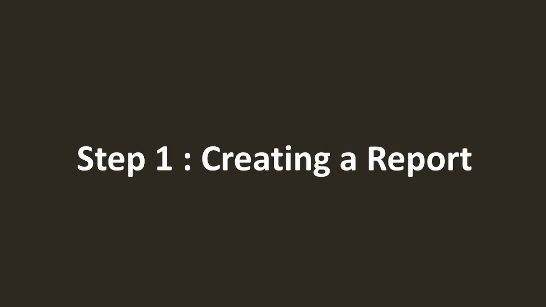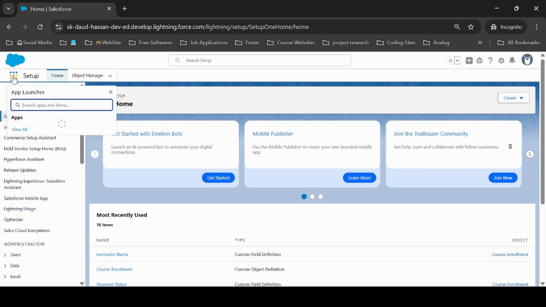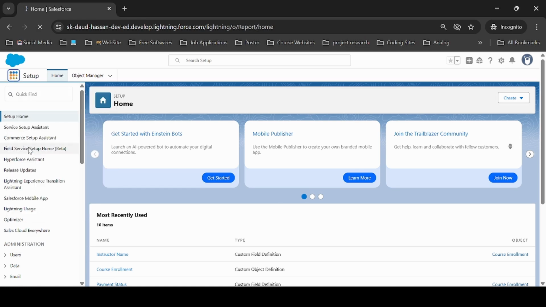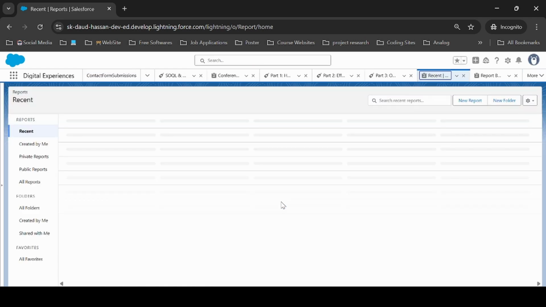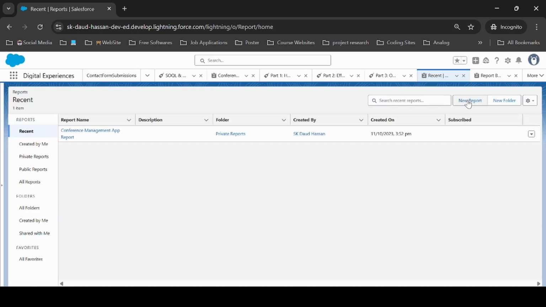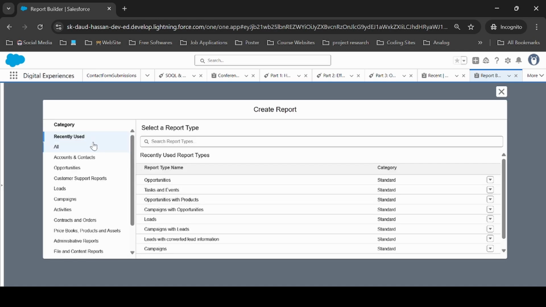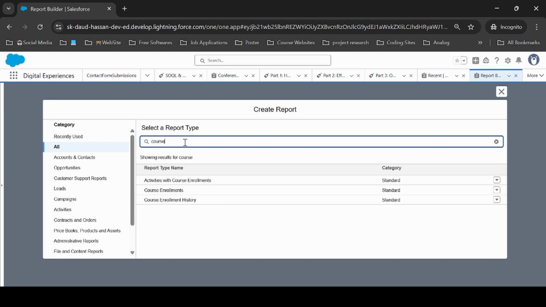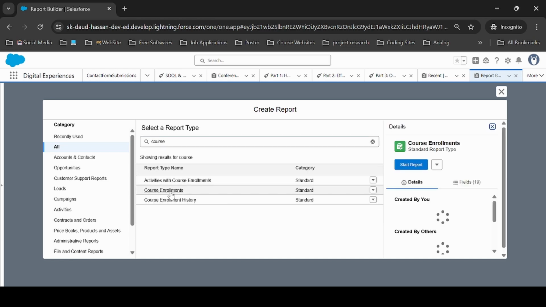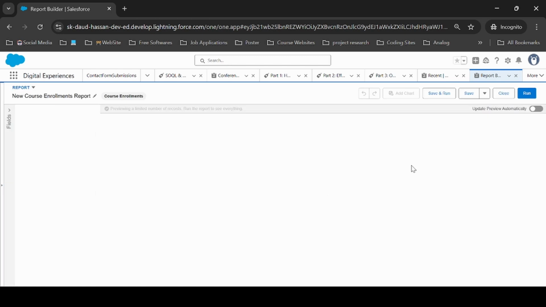Now, step number 1 is creating a report. Navigate to the Reports tab by clicking on App Launcher and searching Reports. Click New Report in the top right corner. Choose a report type. Select Course Enrollment, our custom object. Now, let's customize our report.